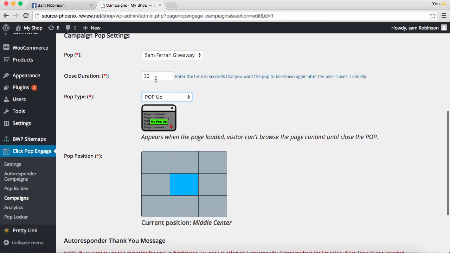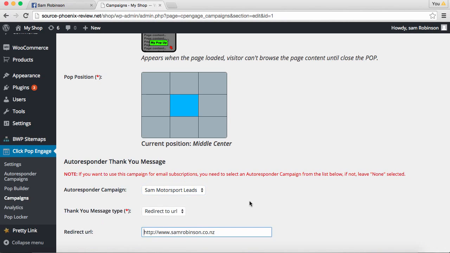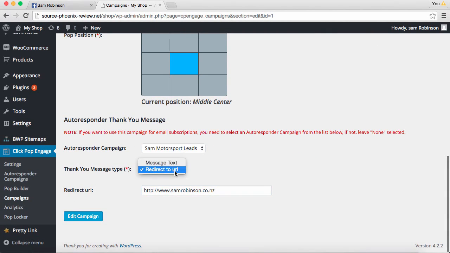And you can also choose how long you want the pop to show up again after they close it, if they just close it. Now you can choose the position of the pop. I'm going to run with the center. And now I'm going to choose my autoresponder campaign, which is Motorsport Leads. And then you can have them redirect to a URL. In this case, I'm going to have them redirect to my website, or you can just have a simple thank you text, like thank you for entering.